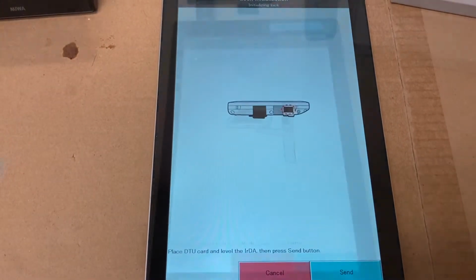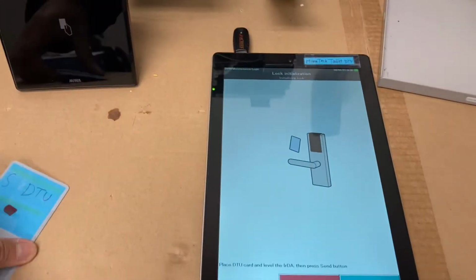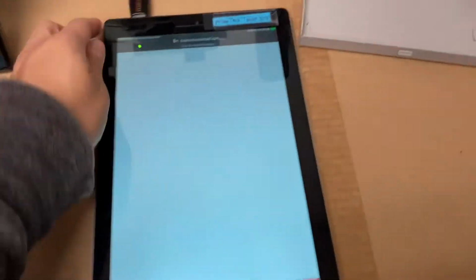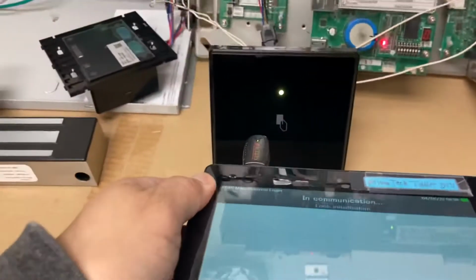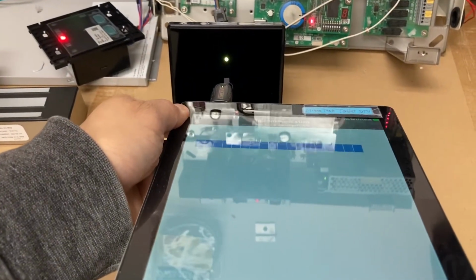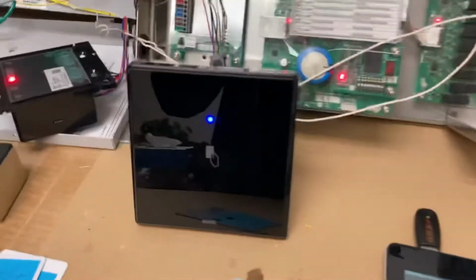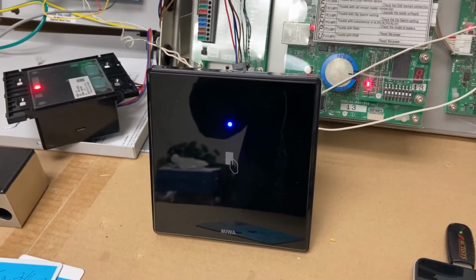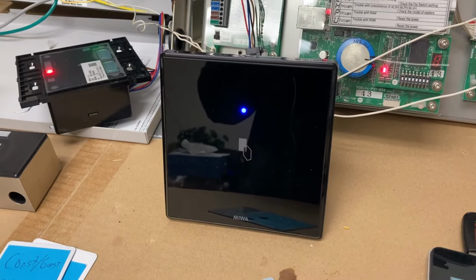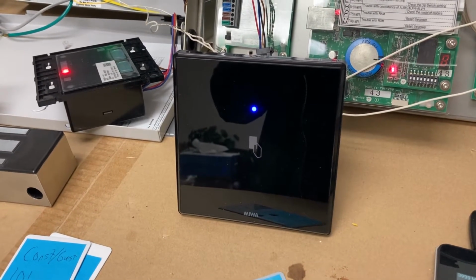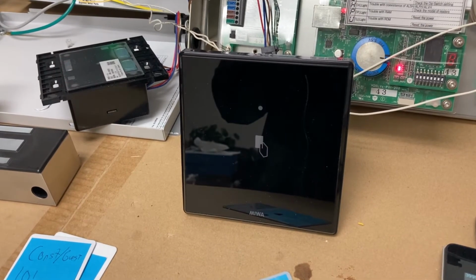You're ready to send the signal. We're going to send out the signal. First, we'll use the DTU card to get that yellow light. Press send. And aim the tablet at the card reader. Initialize succeeded. It's going to be blue for a little bit and then it's going to disappear. Takes a while. There it is.